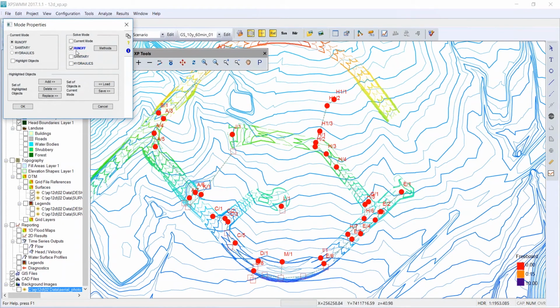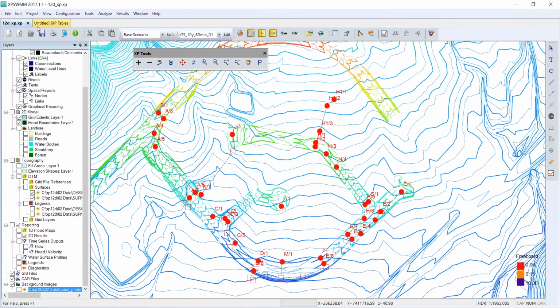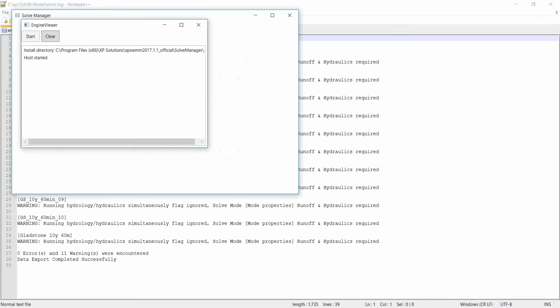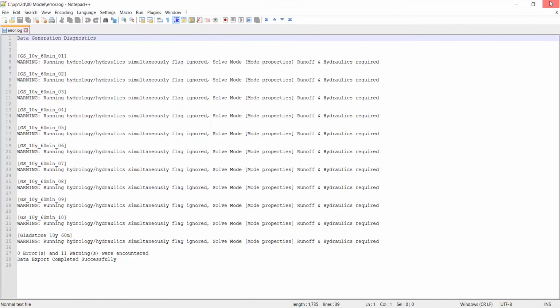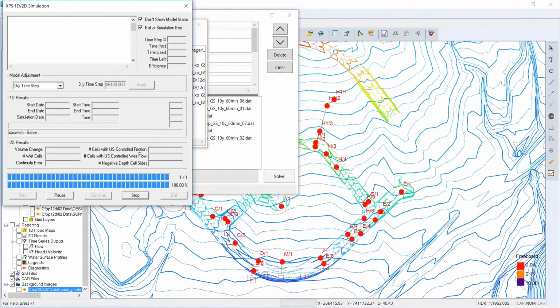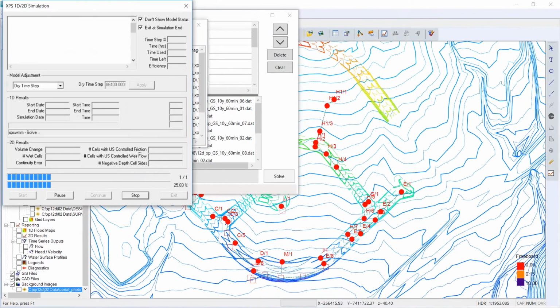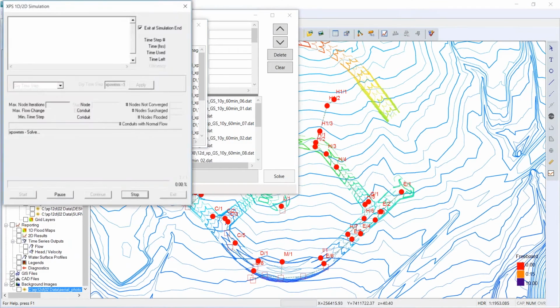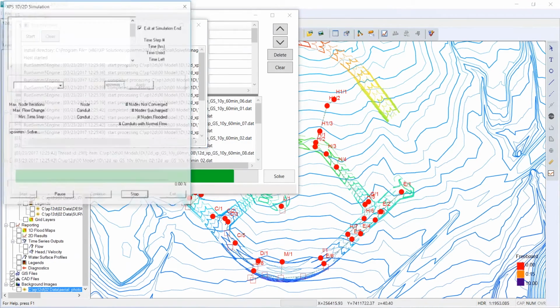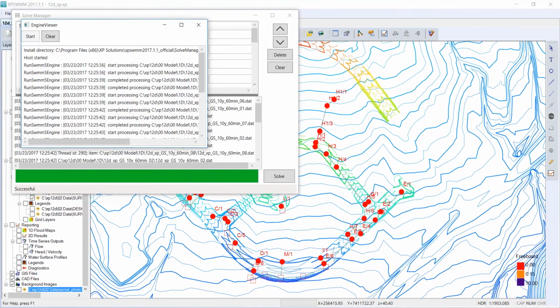And I just need to make sure that I'm just running the runoff mode rather than both. Because I'm running 11 storms, I'm actually going to use XP's latest feature, which is the Solve Manager. So I'll click Solve. What the Solve Manager does is it parallelizes the runs based on how many physical cores your machine has. Unfortunately my laptop's only got 2, so it's running 2 at a time. But as you can imagine, if you've got 4, you'll run it 4 times faster.